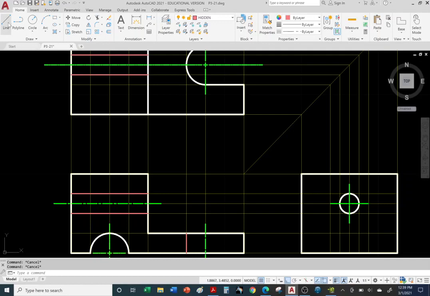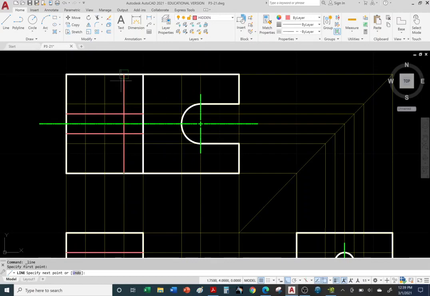Okay, so use the line command. And again, from the right quadrant of the tunnel, we're going to go straight up, track it. There it is. Click, and it's going to go all the way through and exit out the back. Okay, there it is. Right click, enter.